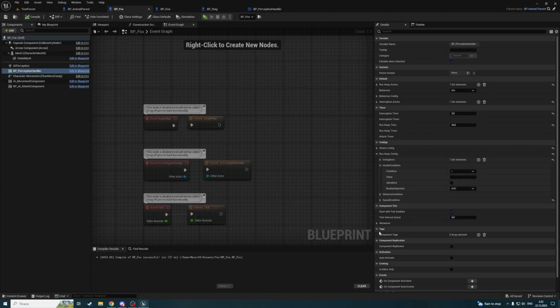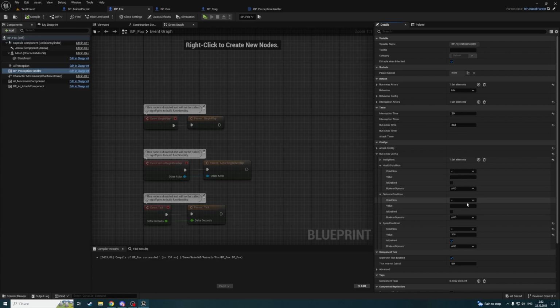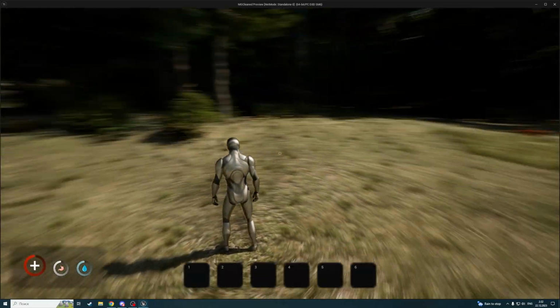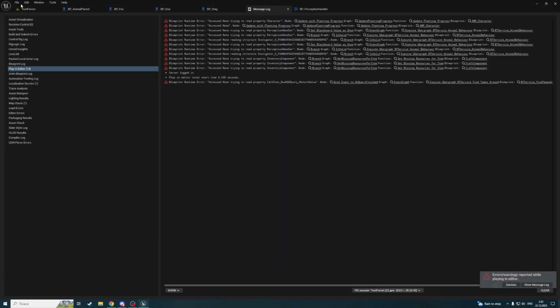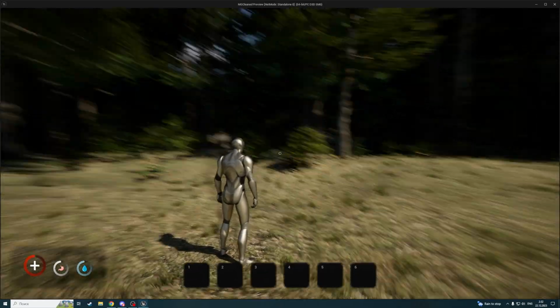Let's check it. So let's open Fox and we have a speed condition. When it is greater than 300, then we are running away. Or if a distance is less than, for example, 200. And let's enable it. Now let's check it out. Now, oh, I accidentally held my shift button.